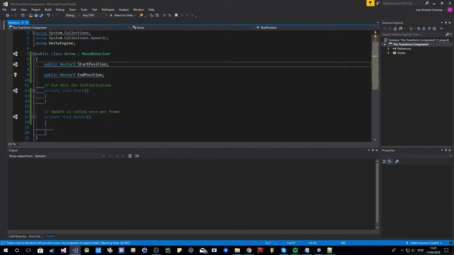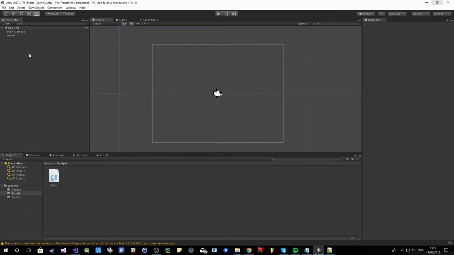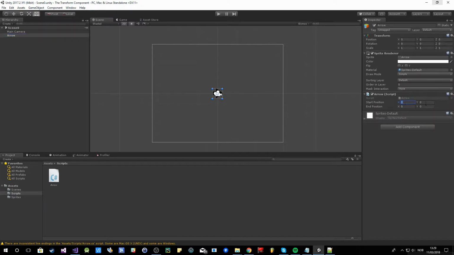Since we have these public Vector2 start positions here, if you go out to your Unity editor and wait for it to load your changes, when you click your arrow object again, you're going to see that you're able to actually set these in the inspector. This is very powerful and saves you a lot of coding work. So for now, I'm just going to do this manually and say, okay, I want this guy to start at -6 and I want him to go to 6. So I put -6 there and then 6 for the end position on the x-axis.